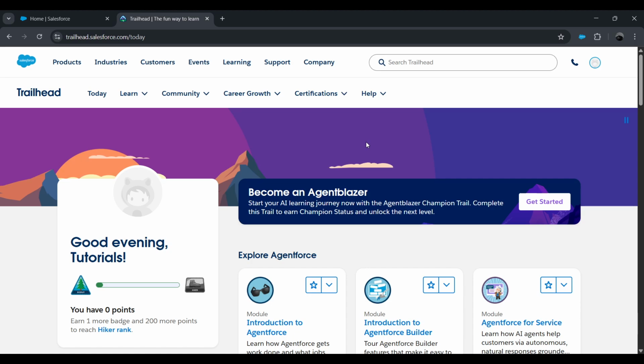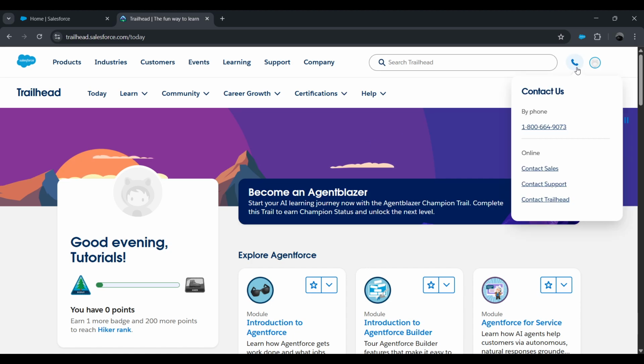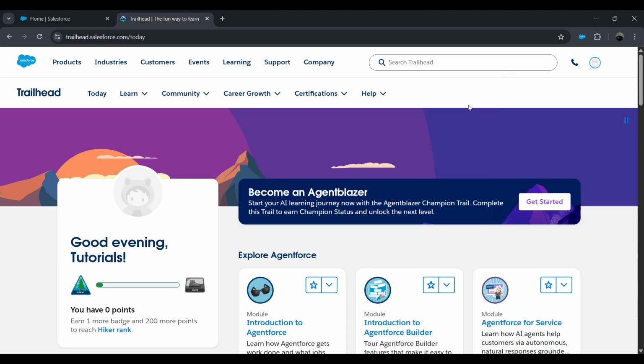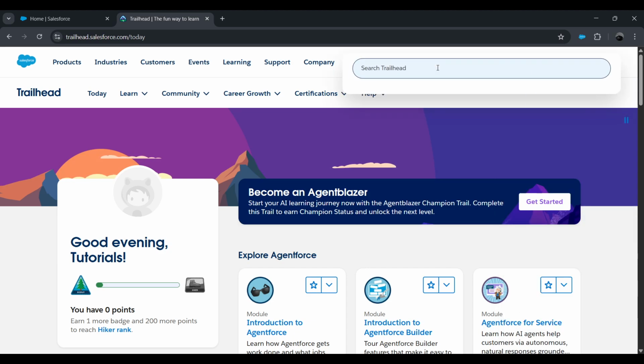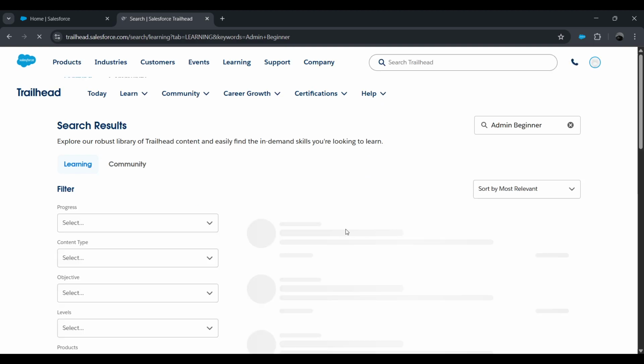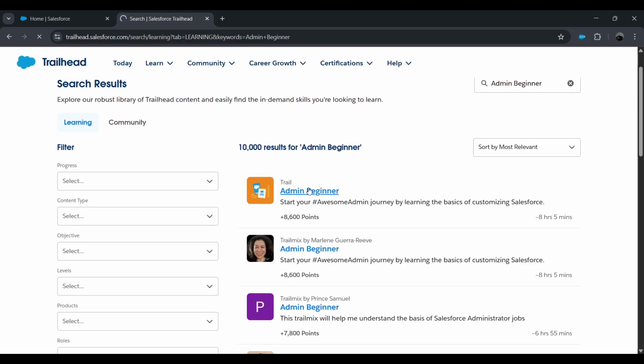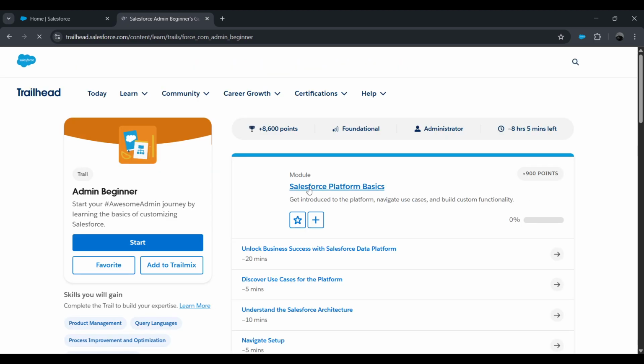First, you'll want to log into Trailhead, which is Salesforce's free online learning platform. Once you're in, use the search bar to look for the Admin Beginner Trail. This trail is specifically designed for aspiring administrators and covers all the foundational knowledge you need. When you find it, click on the Admin Beginner Trail card to open it up and view the full curriculum.